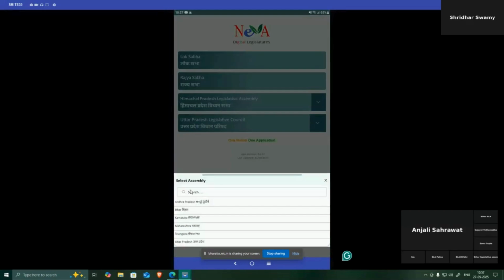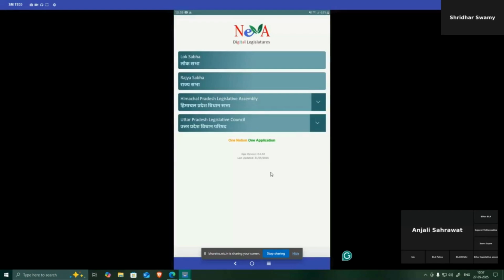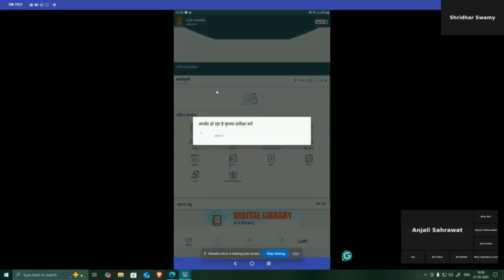For the same purpose, if a user needs to select or see the assemblies list in the mobile application, he can search from this drop down, or select it from this particular drop down. So for that purpose, what menus have been assigned in our mobile application? We are clicking Lok Sabha for testing purposes.